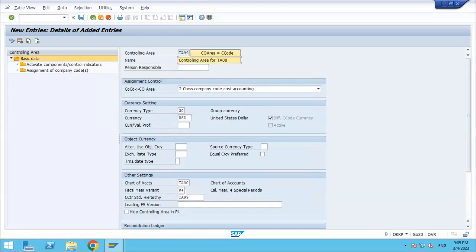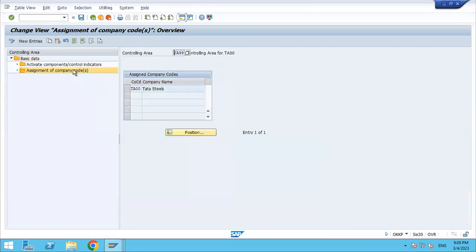No, this is a wrong behavior of the system. It should not allow me to save. Fiscal year should be equal. Maybe data is not properly saved. You tried, okay? I will explain later.